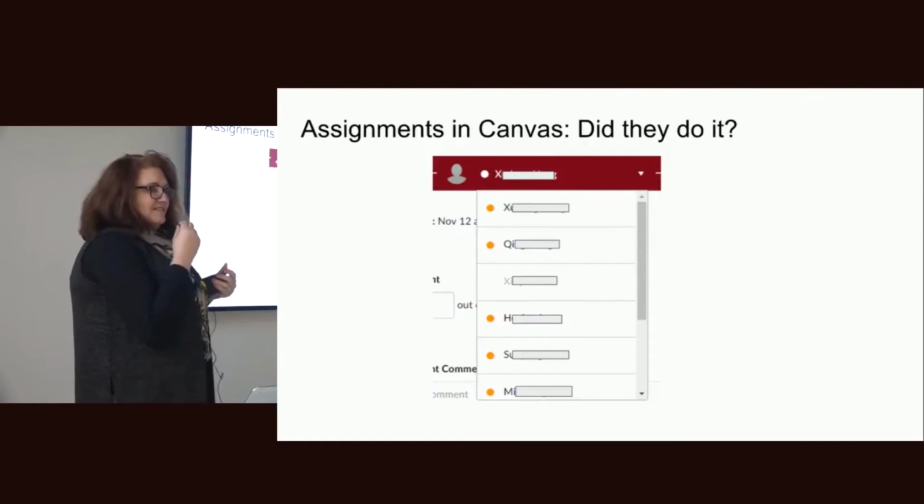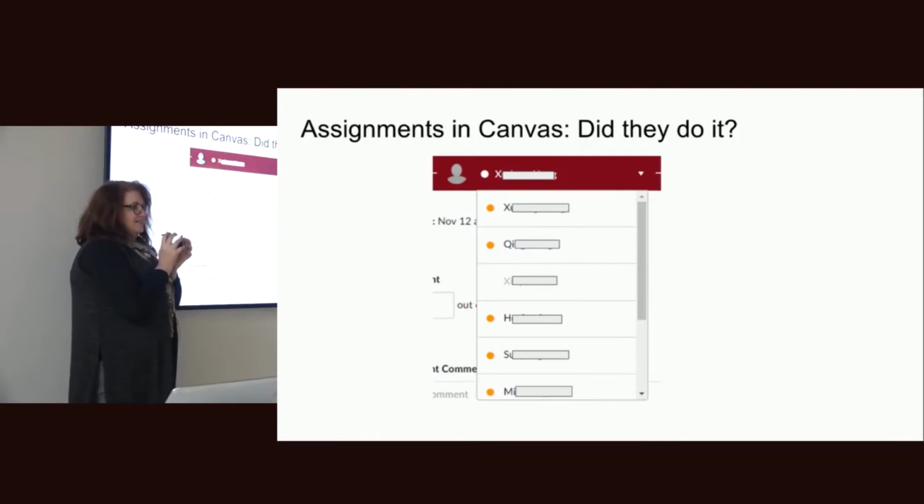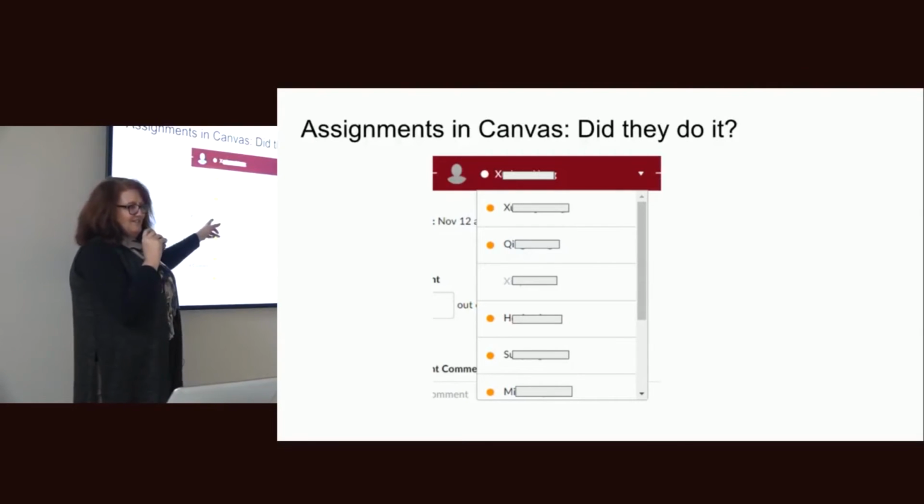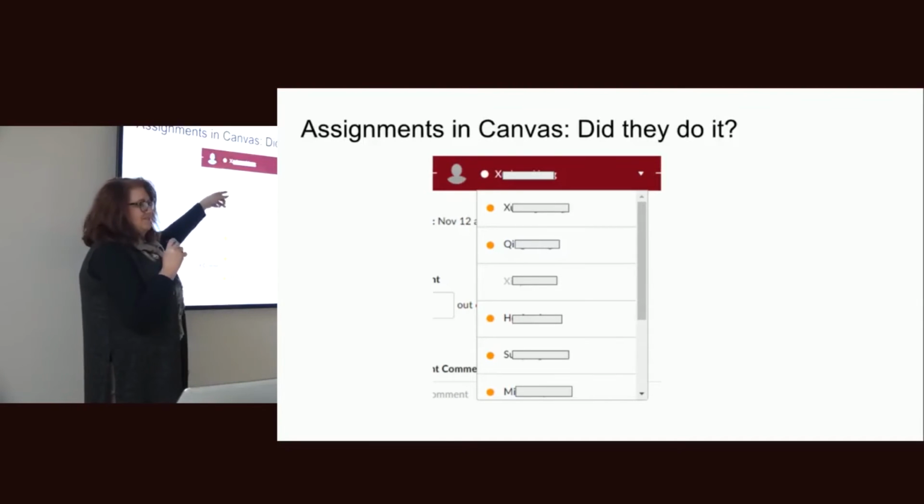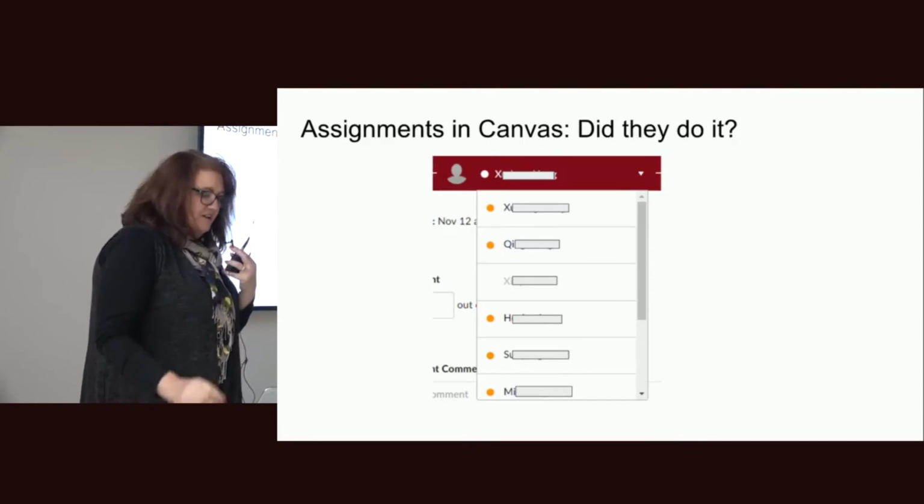You can also check and see if students did it. So this was the other day. Assignment was due at 10. This was at about 11 o'clock. This guy hadn't done their assignment. But you can see the students with the orange dots. I know exactly who did the assignment on time, although Canvas will also tell me that.